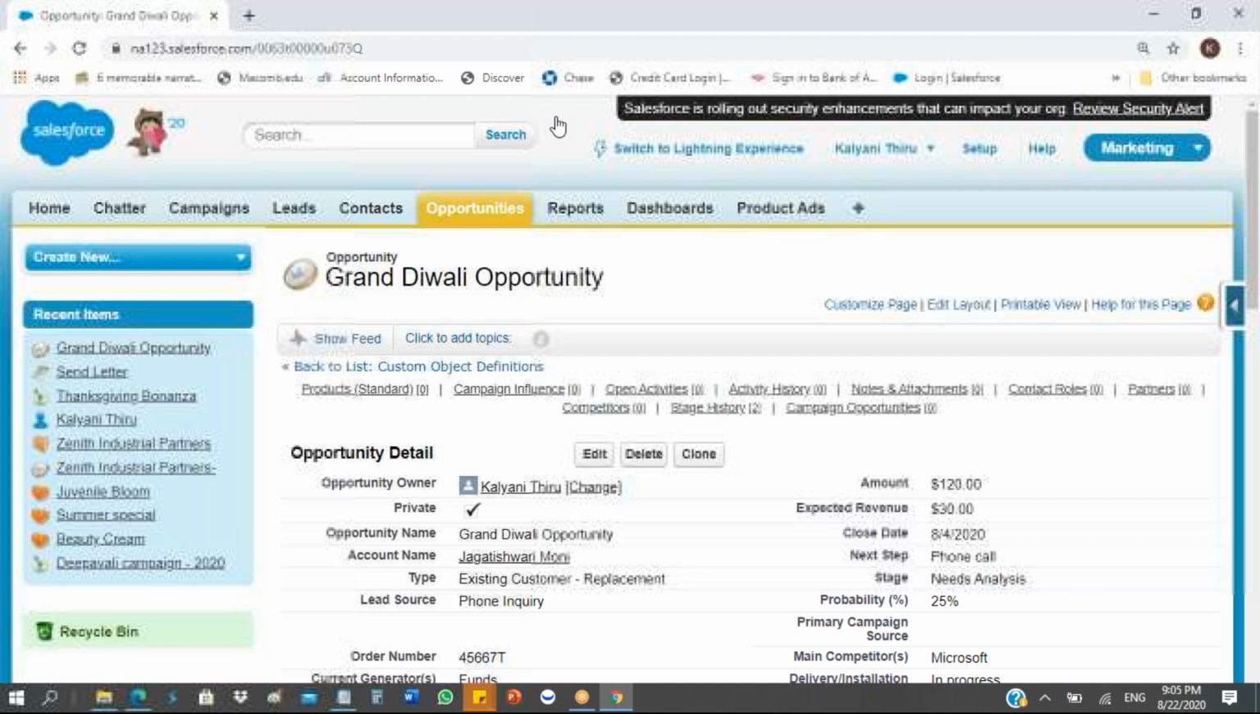Do you see the bottom, campaign? I'm sorry, pardon me. I'm not seeing your screen as you do it. It's having some lag. Okay, you see the new button in campaign opportunity, the one which you have created, campaign opportunity. Okay, click on the new button.